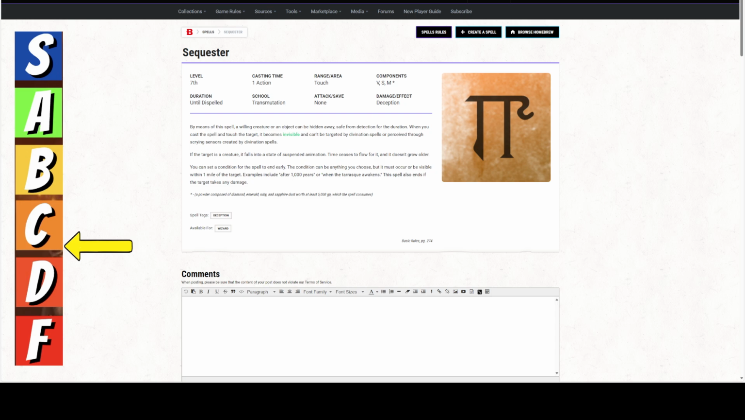When you cast a spell and touch the target, which is a willing creature or an object, it becomes invisible and cannot be targeted by divination spells or perceived through scrying sensors created by divination spells like scrying or clairvoyance or things like that. If the target is a willing creature, it falls into a state of suspended animation. Time ceases to flow for it and does not grow older.